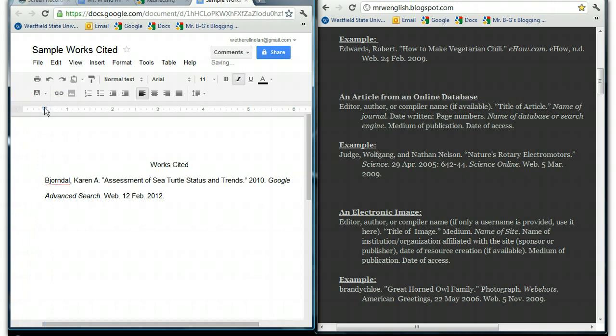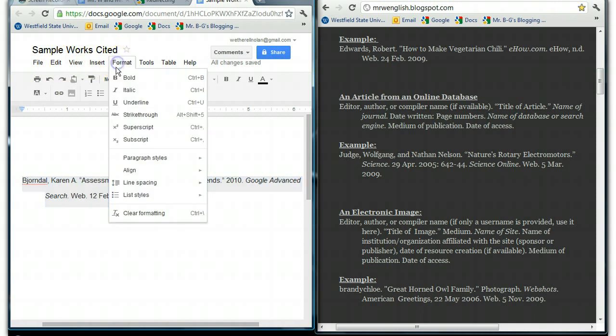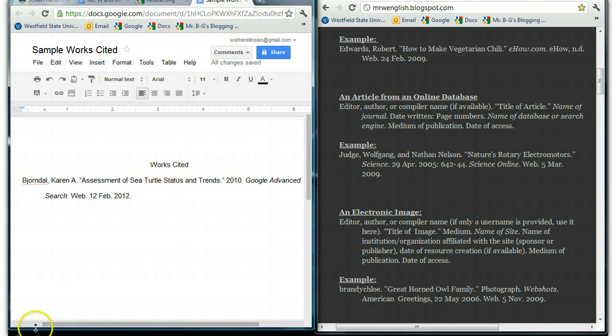Now, after you've entered all the required information, you're going to want to indent the second column a half inch. So go over to your ruler, and you can easily do that right there. And then finally, the last step is you're going to want to make sure that this is double spaced. So in order to do that on Google Docs, you can go into Format, Line Spacing, and go down to 2. I've already done that here, so I'm all set. And that is how you create a works cited citation for an article from an online database.